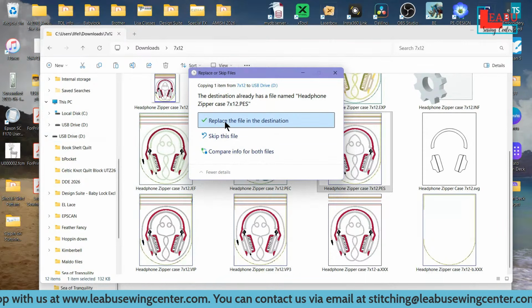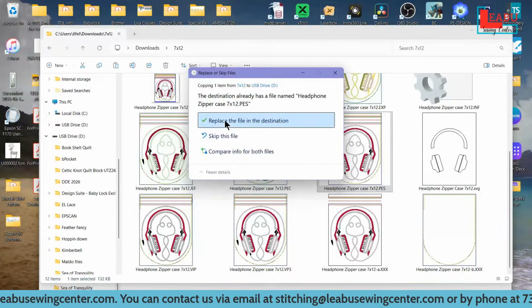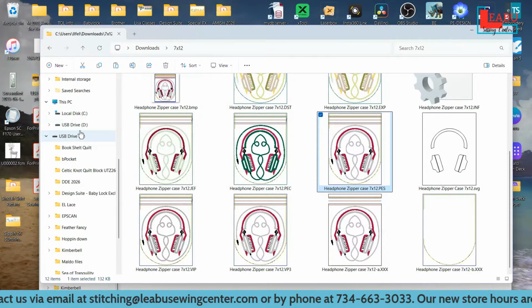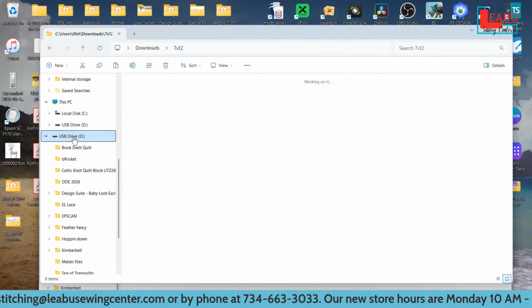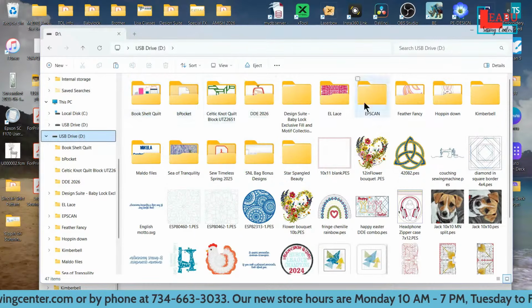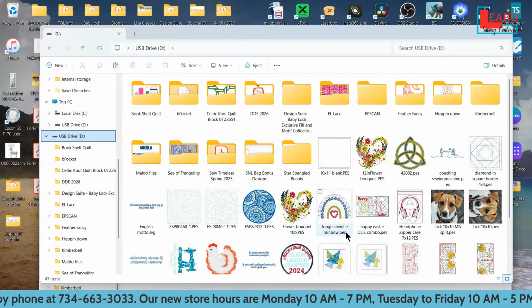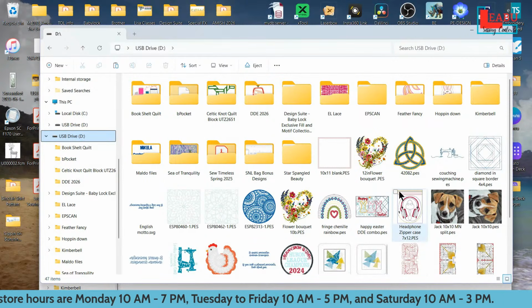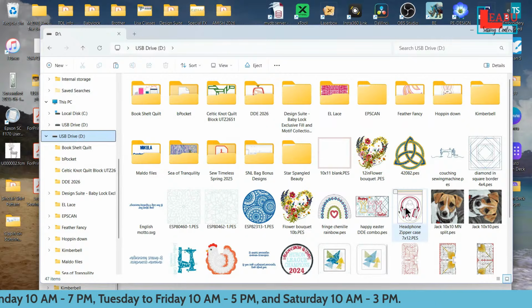It says, hey, there's already one there. We're just going to go ahead and replace it. You could click skip, whichever. It doesn't really matter. So I'm going to click on that D drive again, and now it's showing me what is in there. And lo and behold, there is my zipper headphone file on my USB.